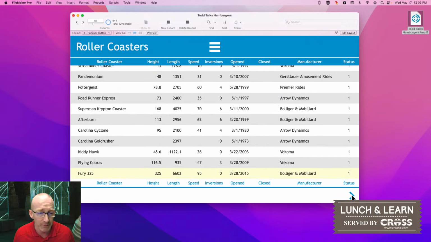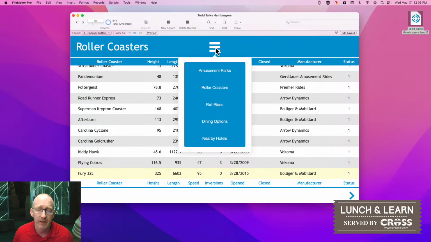All right, so we're back in my roller coaster app because we're talking about summer things, and summer is also roller coaster season in my mind. So we're going to start there. We've got a couple test layouts already set up, and you'll see that we've got our hamburger button already added. You click on it and the menu appears. It's a very straightforward thing.